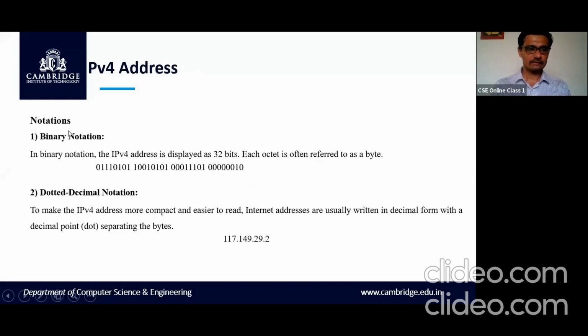This address is represented using two notations. The first notation is binary representation. You can see this is the first byte, this is the second byte, the third byte, and the fourth byte, each called an octet. Similarly, the same thing is represented using dotted decimal notation. The first byte's decimal equivalent is 117, the second byte is 147, the third byte is 29, and the fourth byte is 2. This is called dotted decimal notation, another representation of IPv4.